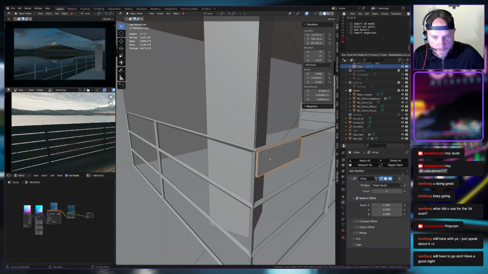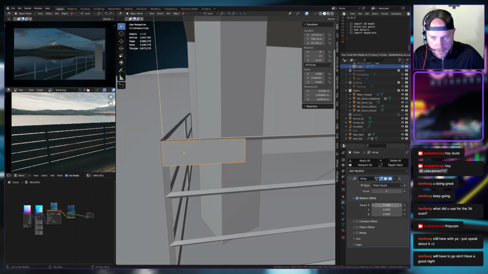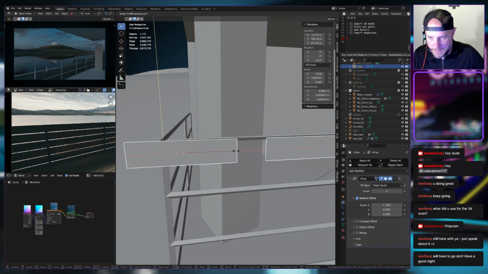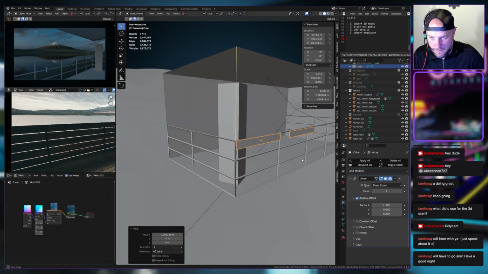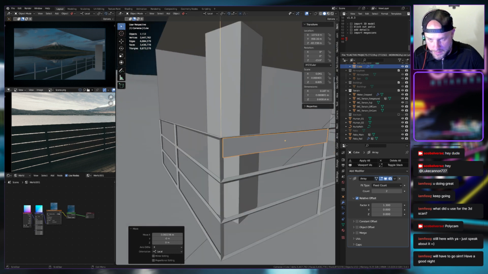So we're going to add an array, and then first of all, we're going to scale it out to the length of this first one.